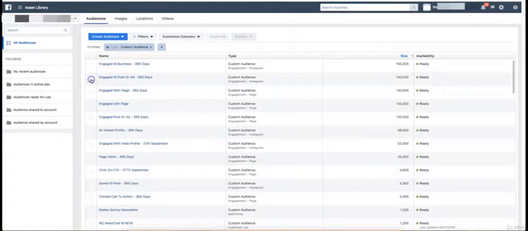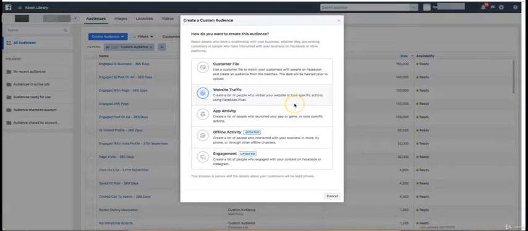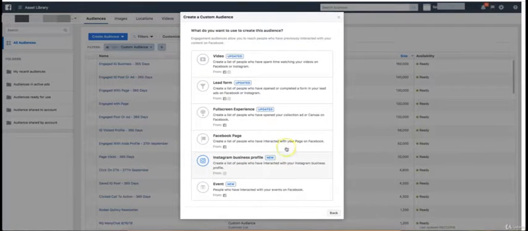So how do you build these types of audiences? Well, you go to create audience. You want to click on custom audience, and this time you want to select engagement. The two options that I like the most are Facebook page and Instagram business profile. You should definitely be building audiences of these two.